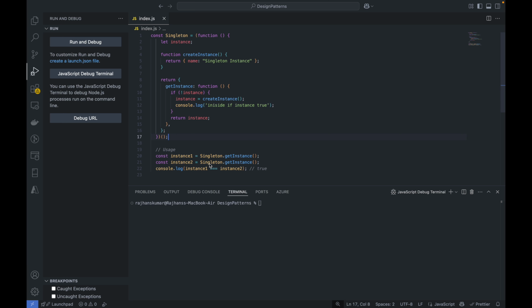Here is another getInstance. So here I have created two instance variables in which I have compared instance1 and instance2. If both instances, or we can say objects, are equal, then it will simply return true, otherwise it will return false.